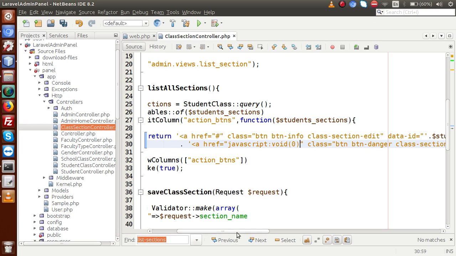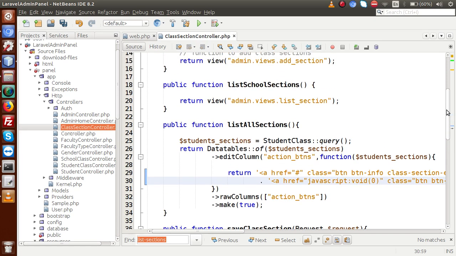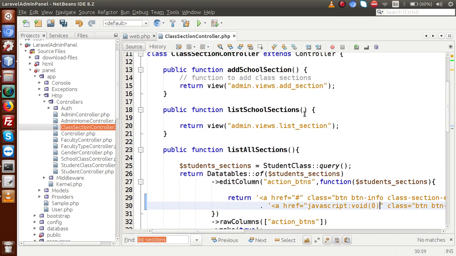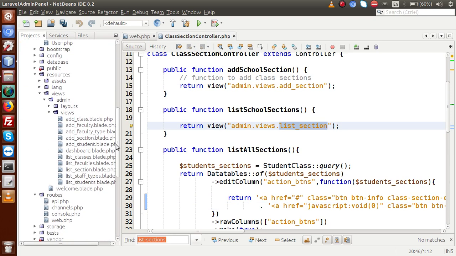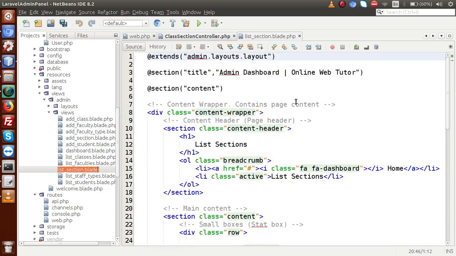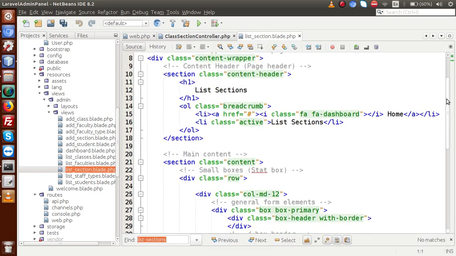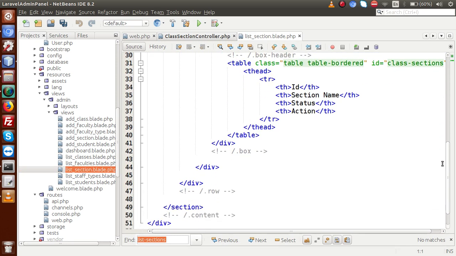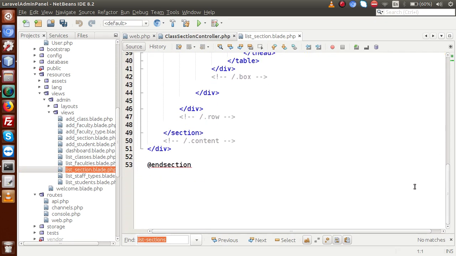Inside this controller, which view file have we used to list our sections? This is the file called list section. If I go back to the resources folder and search for list section, this is the file we have used to list all the sections we have in our database table. Inside this file, I'm going to put our JavaScript code using this Ajax call to delete our data. So let's add a script.